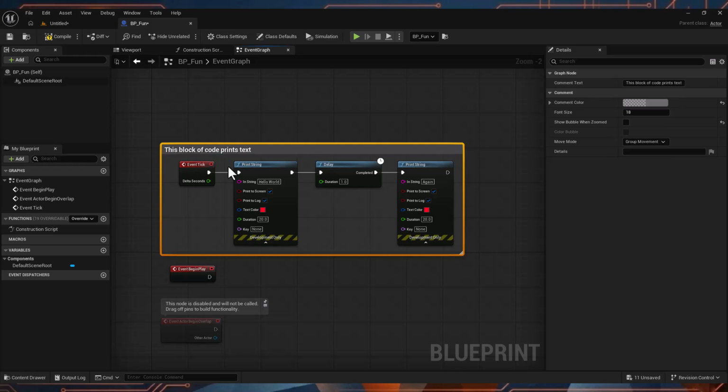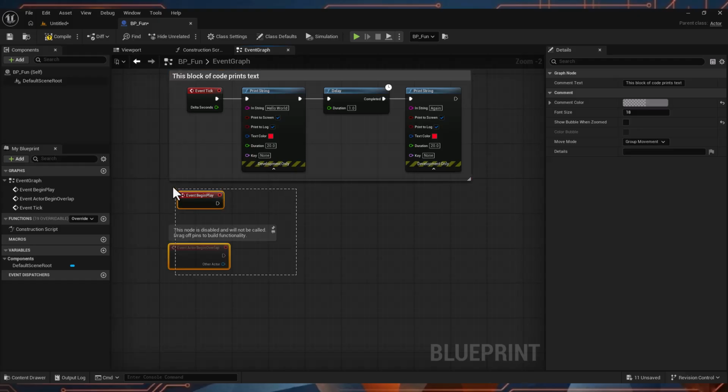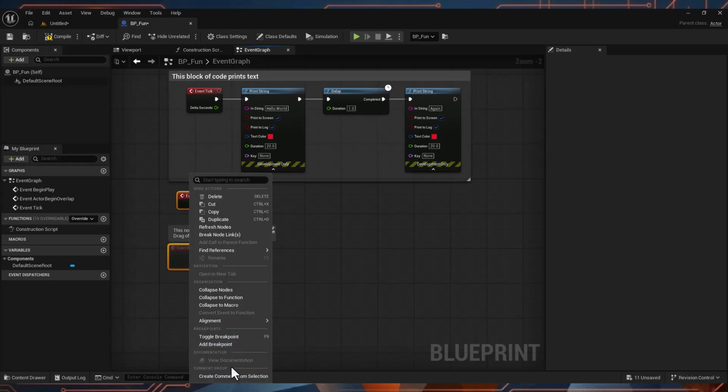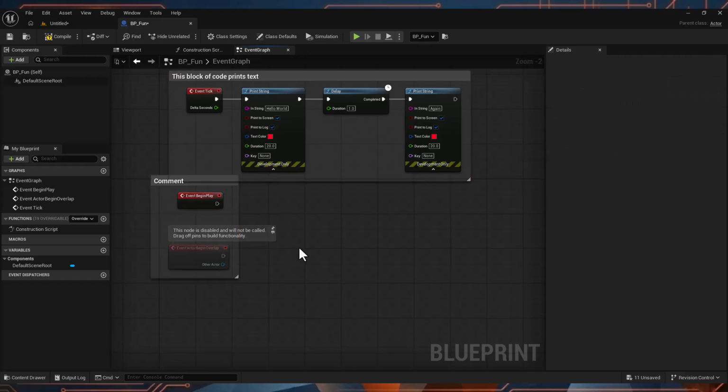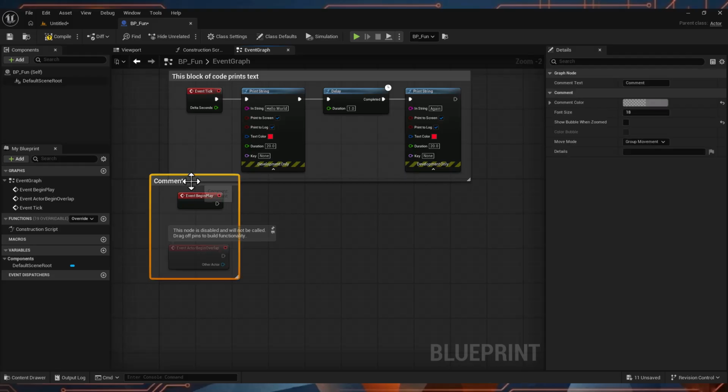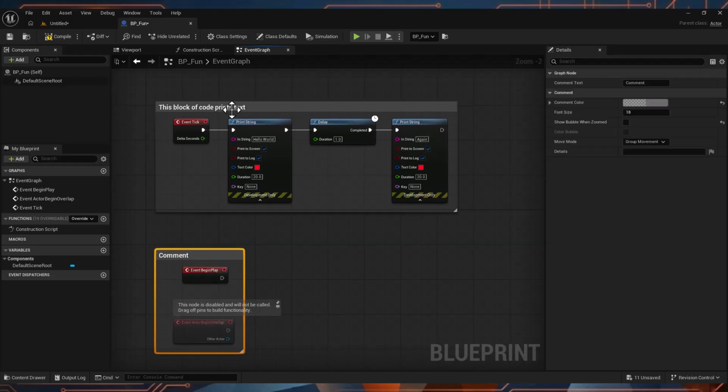text. Another way of doing it is you can highlight a block of code and then right click and then do Create Comment from Selection. So that's another way of doing it. And then if you select that comment block, you can kind of move these around like this.